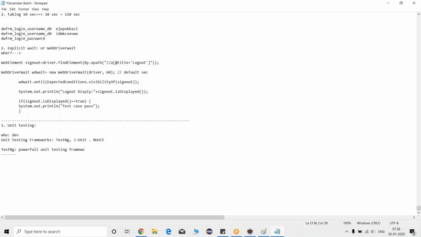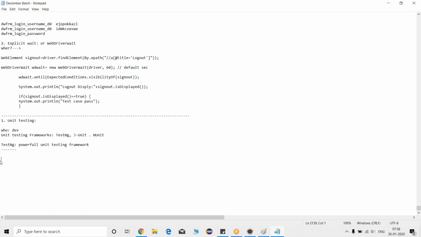A framework is nothing but a collection of packages, team. You can say API. Framework is nothing but a collection of packages, classes, interfaces and methods. So TestNG has some beautiful features. By using TestNG, you can manage your test cases. How we can manage test cases, we'll discuss. It has plenty of features, so we'll discuss them one by one.